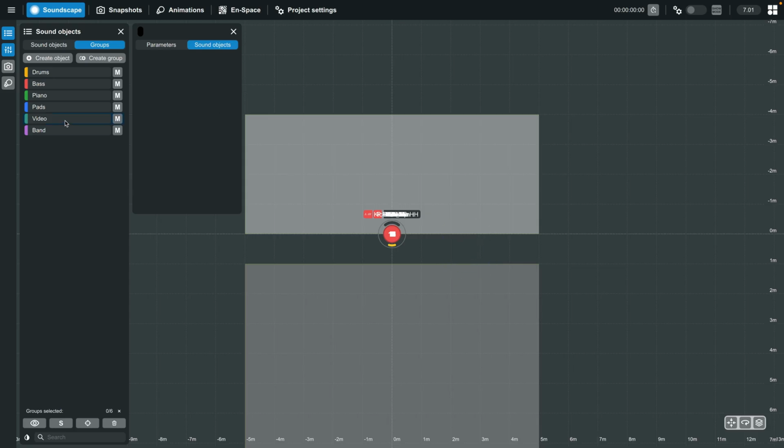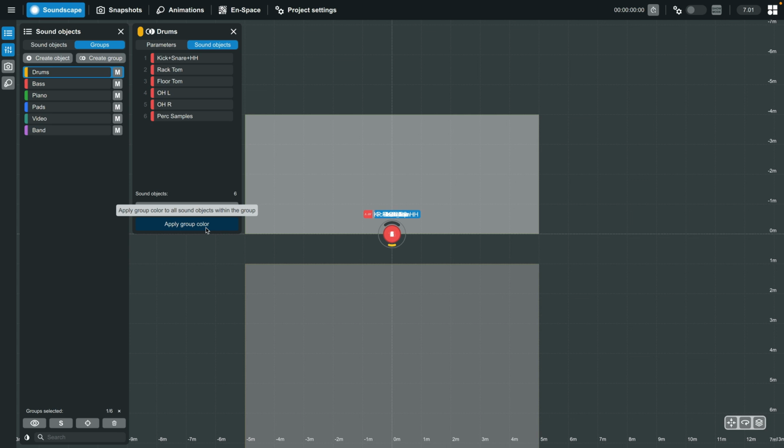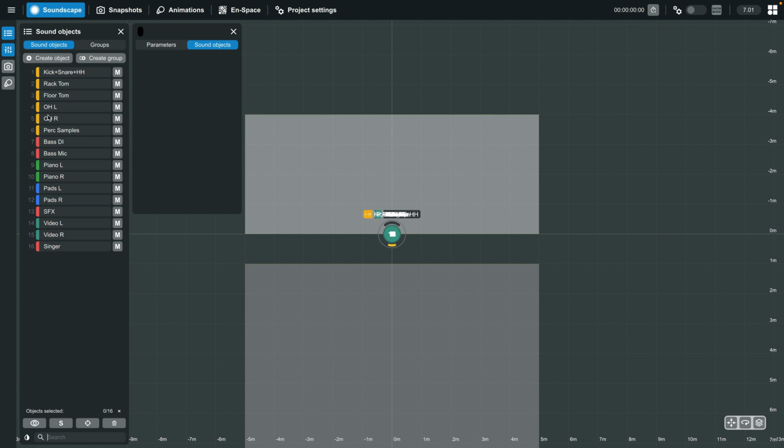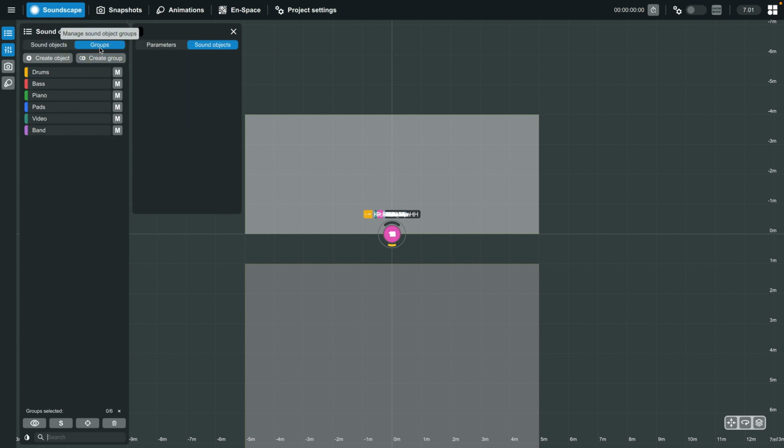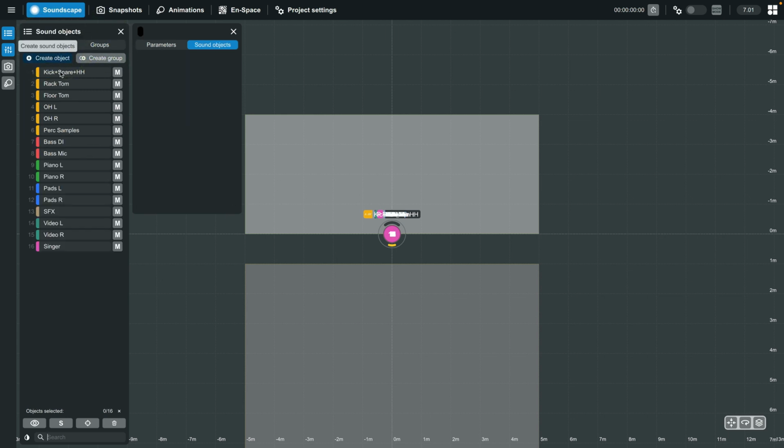Great. Now that I've got my group set up, I can very easily select a group, select the Sound Objects tab, and then click Apply Group Color to those objects. Now with any remaining objects that need to be colored, I can simply select them and click the color icon here to change it. Great. Now I've got all my objects colored, I've got my groups created. Now let's position our sound objects.